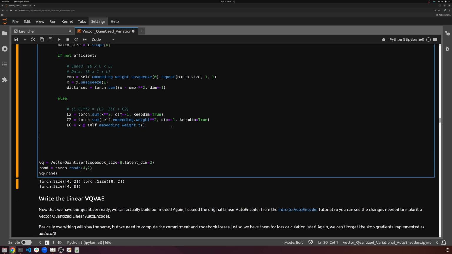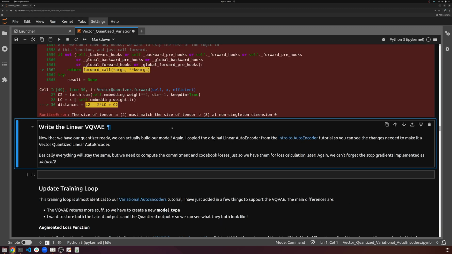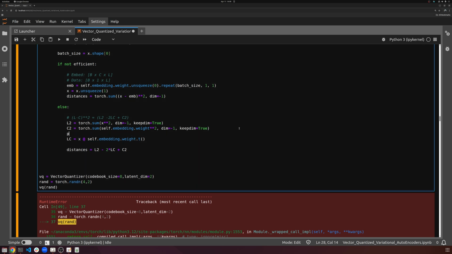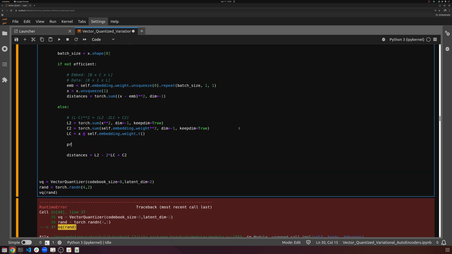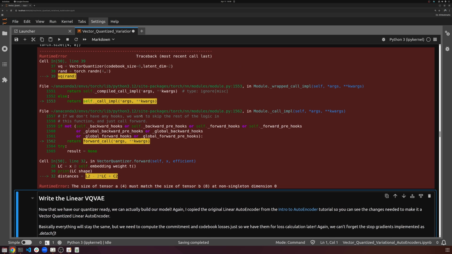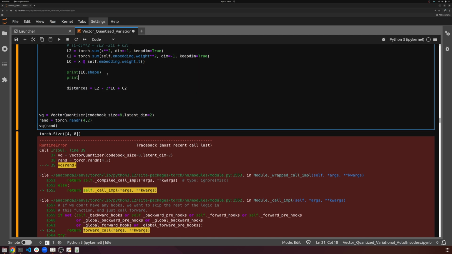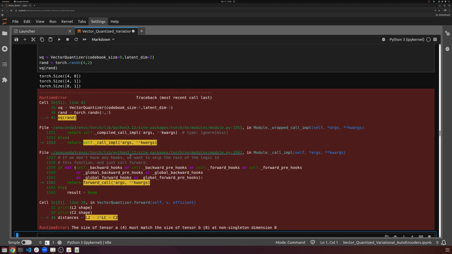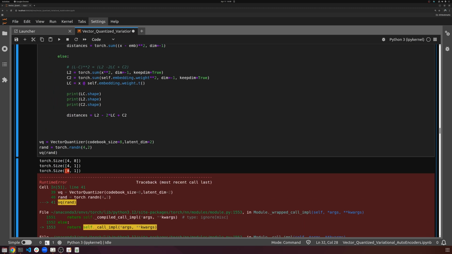Now that we've done that, our distances is just going to be our L2 minus 2 times LC plus C2. Okay, looks like there's a bug here. So we have batch by channels. Let's double check here. Print lc.shape, we have 4x8. Let's print all of them out: print l2.shape and print c2.shape. Those are all of our shapes. So we have batch. Oh, it looks like this is not a batch dimension.